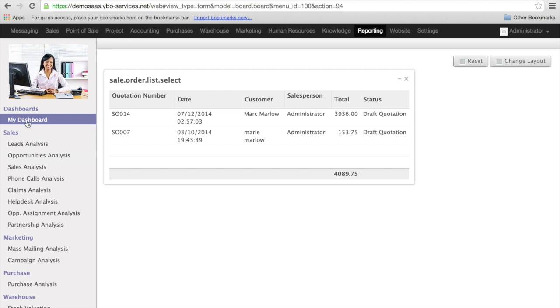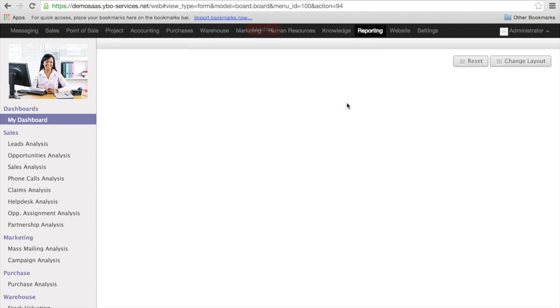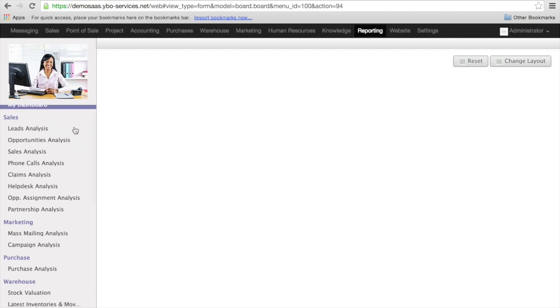It's really interesting because you can have here some information very quickly that is useful for you, where the selection is already done the way you want it. If you don't want it anymore, you just take it away here and it's removed. Let's go further. I have in the sales, the lead analysis, opportunities, etc.